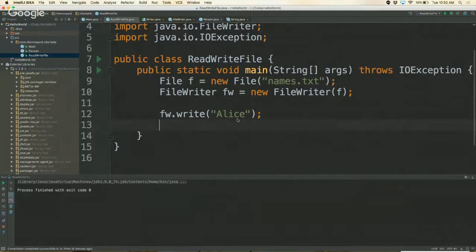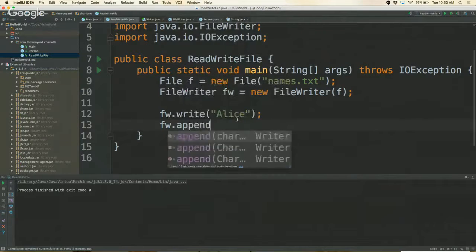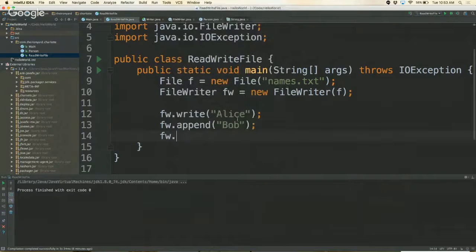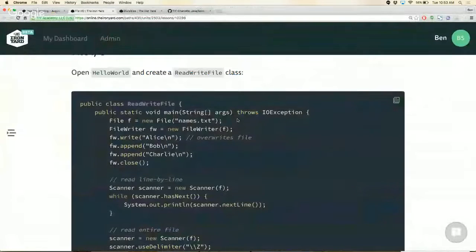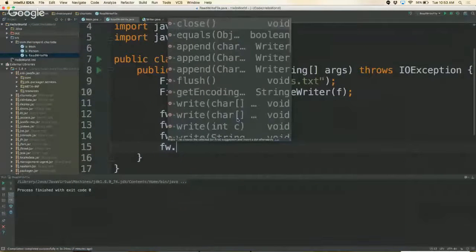The first method that we're going to call is write. This will write Alice to names.txt. If we call fw.write again, it's going to overwrite it and replace Alice in essence with Ben. Okay? So if we want to add things to the file, we have to call a different method called append. Okay? Ow, many typos this morning. Okay, and then at the end we close our file writer.